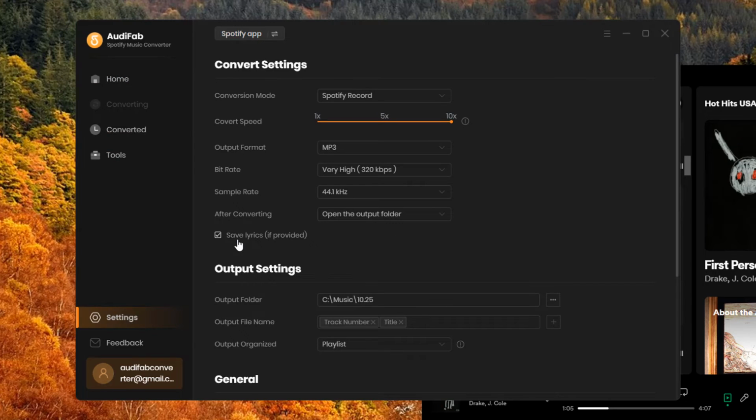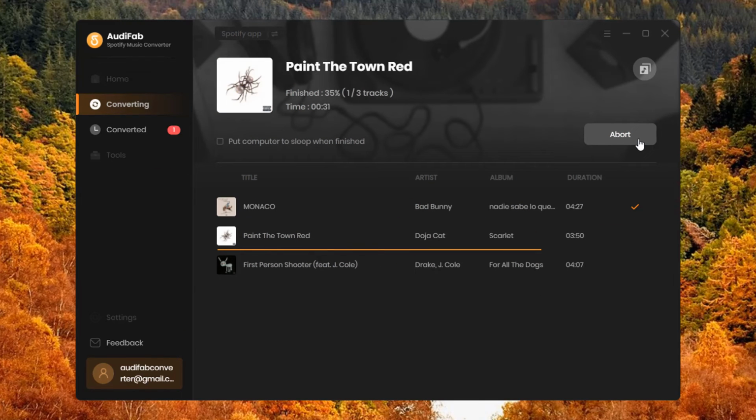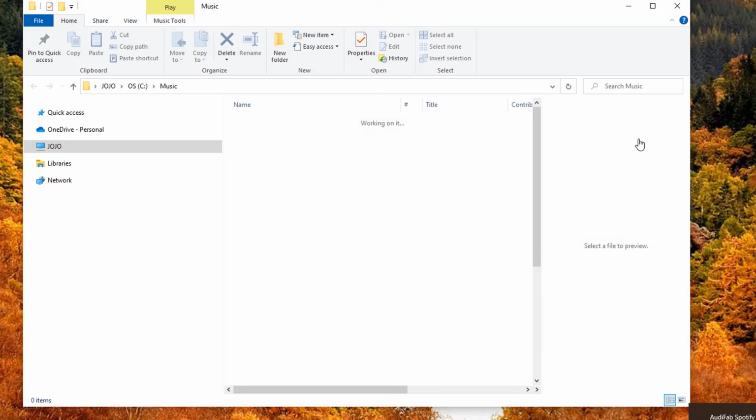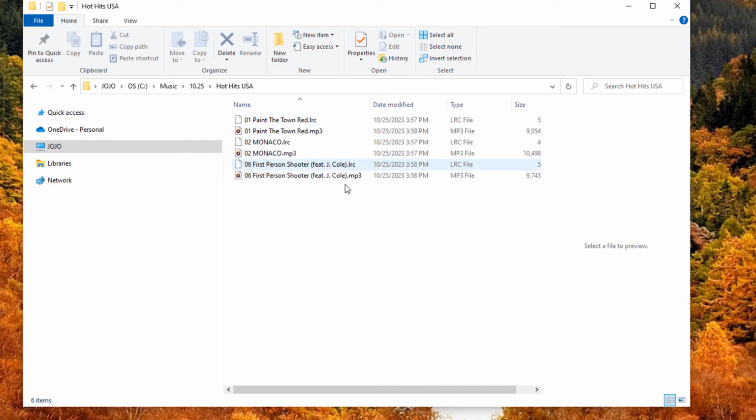Go to settings, choose your output format. Don't forget to tick save lyrics if provided. Click the convert button and the songs with the lyrics will be extracted. Done. Check your downloaded songs with ID3 tags and lyrics files in the output folder.